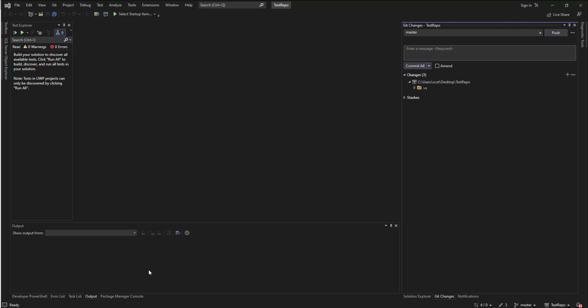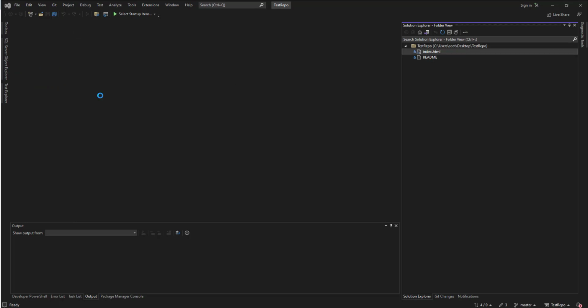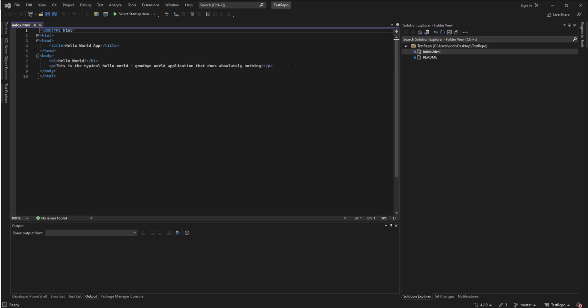Let's start by just opening up the File Explorer for a moment and changing the index.html. We're going to do another H1 and say goodbye VSCode, hello Visual Studio Community Edition. Okay, so we'll save that.